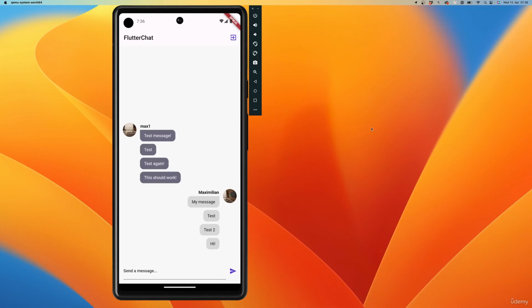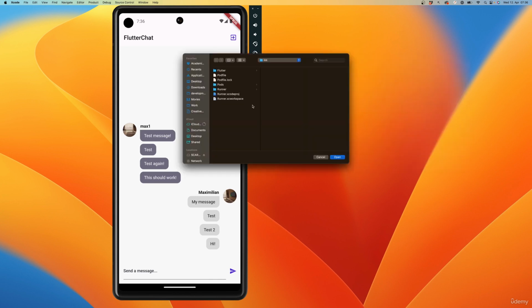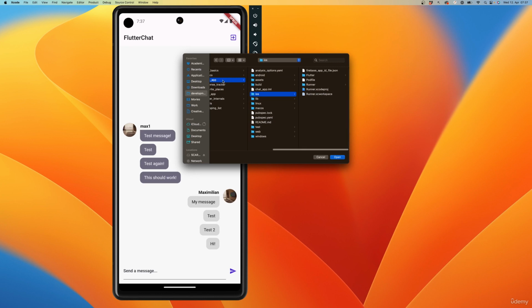So to set up push notifications for iOS devices, you should open Xcode, which is an app provided by Apple for macOS. And if you don't have Xcode on your macOS device yet, you can install it through the App Store on your macOS device. And with Xcode opened, you then should open an existing project or file. And you should navigate to your chat app folder, to your Flutter project folder, there to the iOS folder.